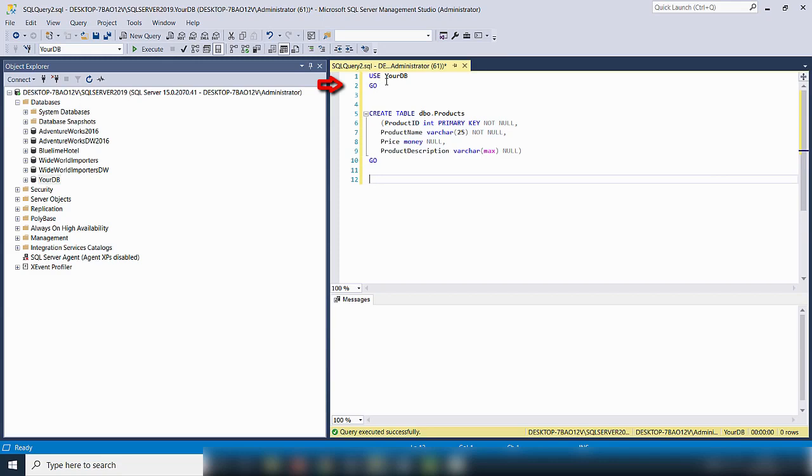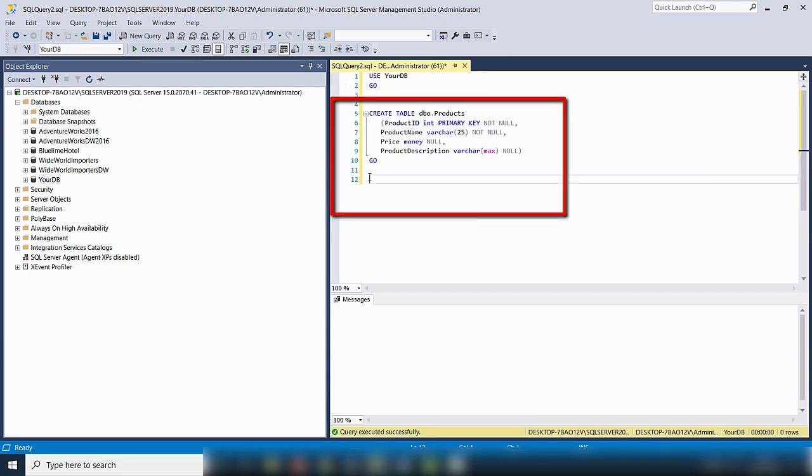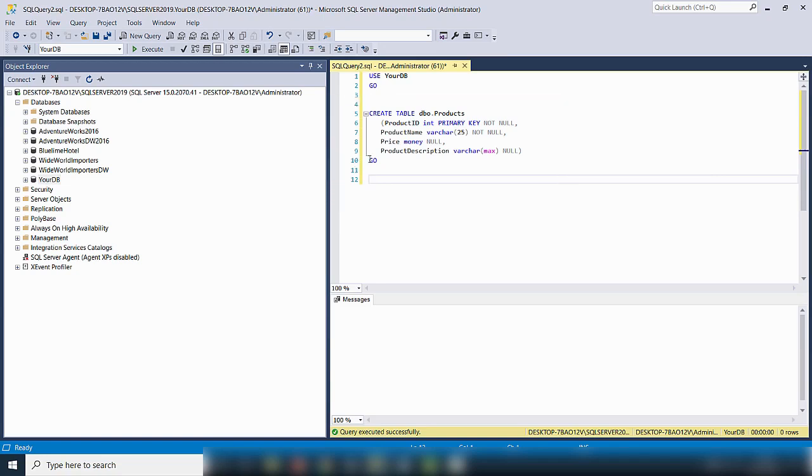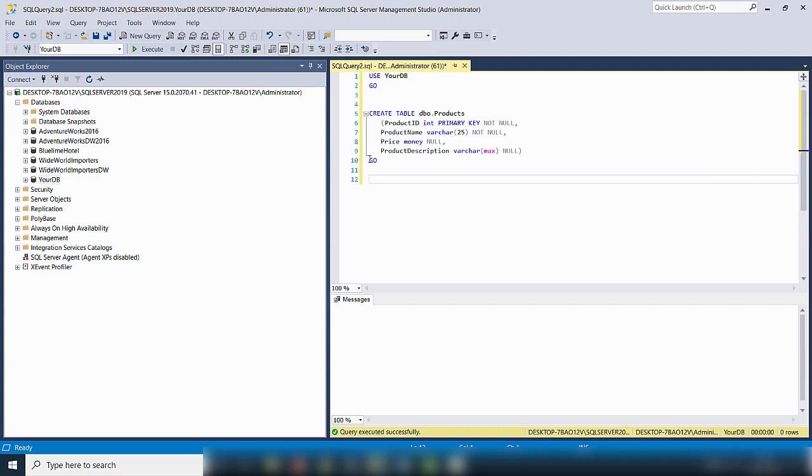So that is optional if you have just one statement like I have on line number 1. And then line number 5 to line number 10 is what is going to actually create the table inside the database I have specified. To create a new table in a database, you specify the statement CREATE on line number 5, space TABLE, and then you specify dbo.Products. Products is the name of the table.